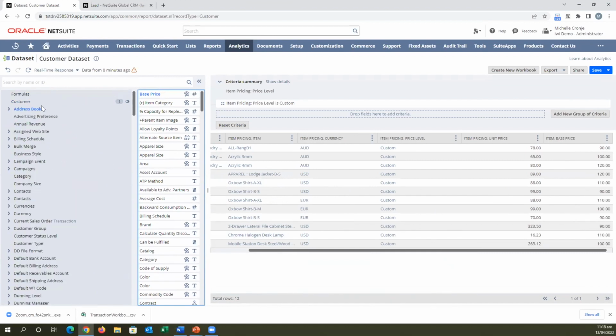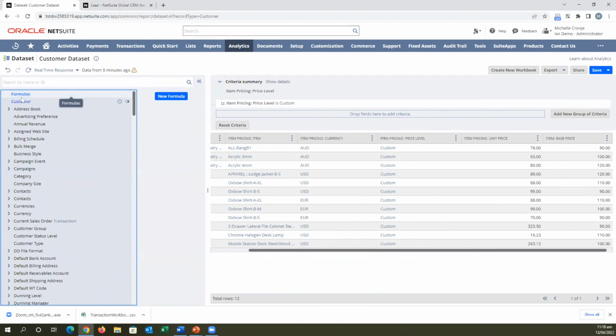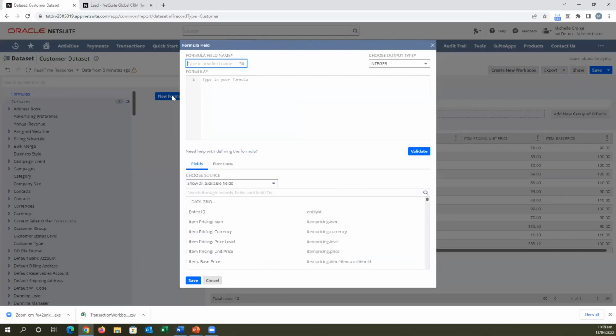Then I want to add a formula. Right at the top, that's where you can create new formulas, and you've got this new formula. You can add multiple formulas in here. I am going to create one that's called price variance. And I want to say that unit price or base price minus unit price.